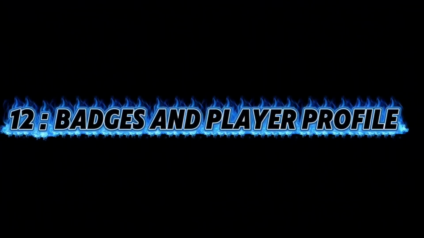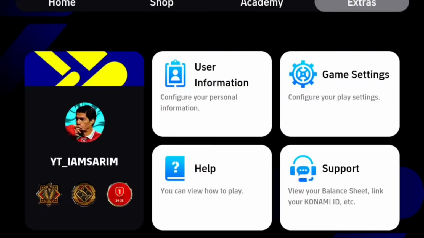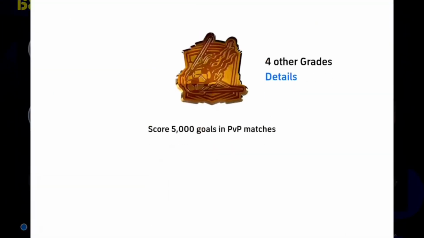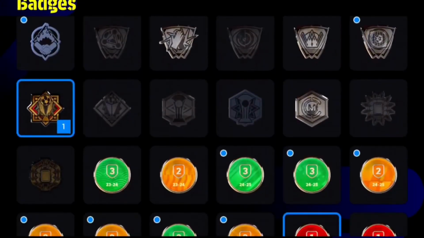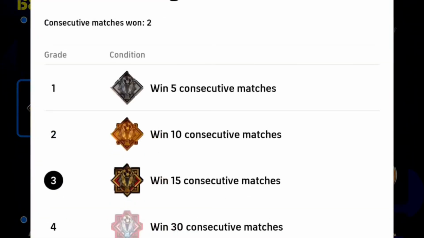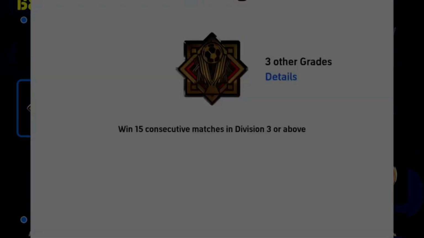Number 12 is badges and player profile. Go to user info, Badges. Badges are like achievements that show your progress. Unlock them by completing challenges and select your top 3 to display on your profile. It's a small thing, but it makes your account look professional and elite.